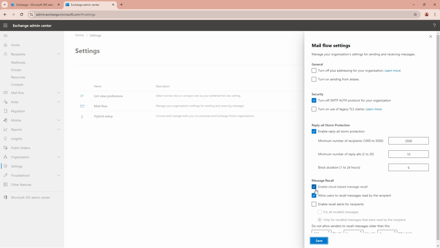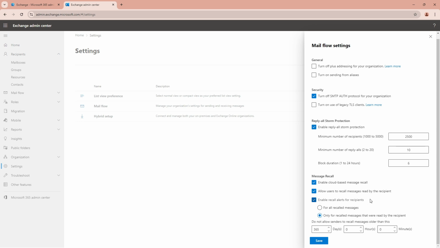Now, here you have the message recall. You have enable cloud-based message recall. You have allow user to recall message read by recipient. So irrespective of whether maybe they've read it or not, we still have the ability to recall that message back. Now here you have enable recall alert for recipient. If you click on that, here you have for all recall messages or only for recall messages that were read by recipient. If you click on this, it simply means that when that message is recalled, it will be only for recall messages that were read by the recipient. So to do that, you can just uncheck this. You understand? So you uncheck this, so whether maybe they've read that message or not, we can recall that particular message back.